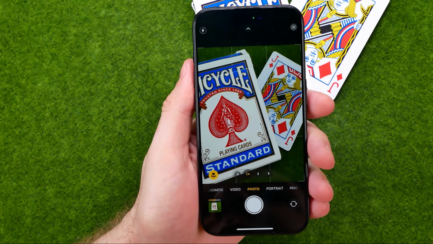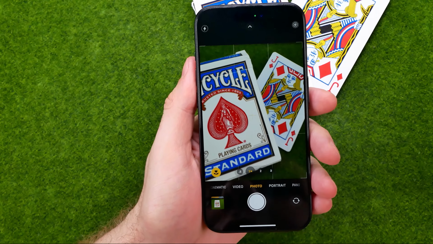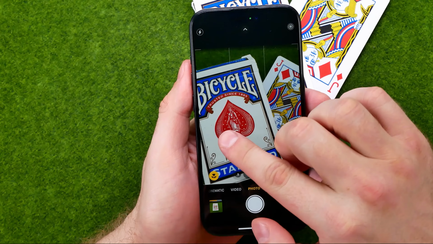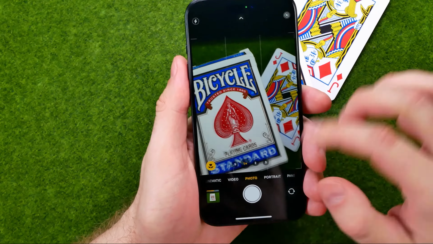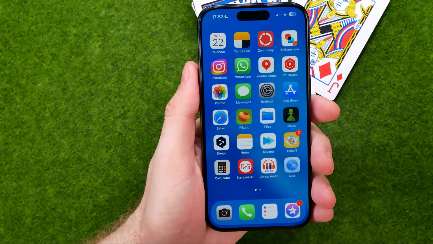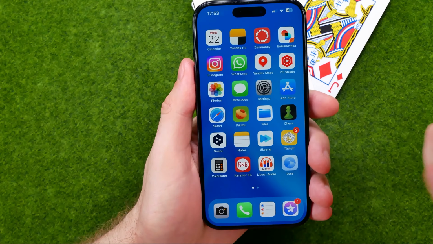In this video, I'm going to show you how you can easily change the lighting on your iPhone's camera. Be sure to watch the video to the very end so you don't make any mistakes.